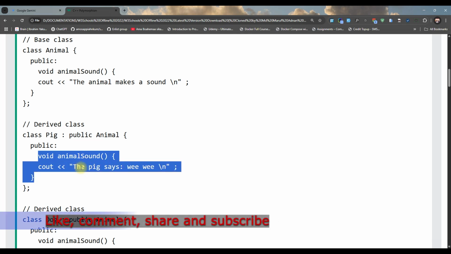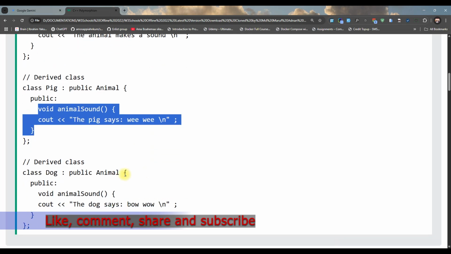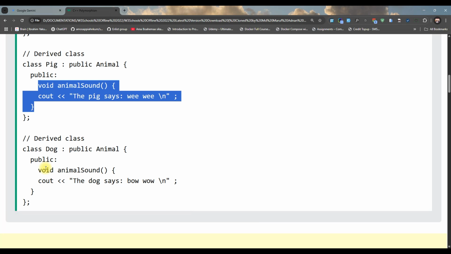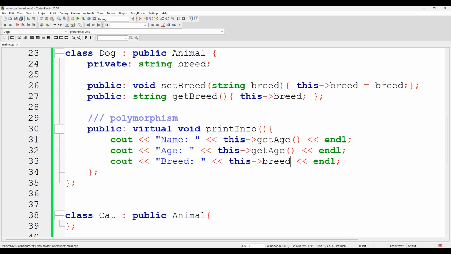That says what the pig says. It means the pig is making sound, and this kind of making sound is specific to pigs. Again, the same thing applies to the dog: when it's called on the dog, it says its own sound. So polymorphism makes it possible to restructure a function coming from the parent class inside the child classes. That is the usefulness of polymorphism. And know that without inheritance, polymorphism cannot be.